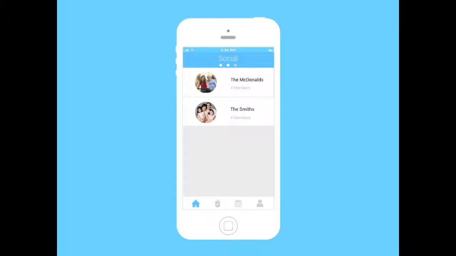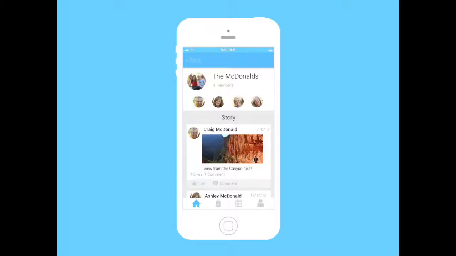The third component of your hub is your social timeline. It aggregates your friends and their posts and lets you engage with them through likes and comments. At the highest level, your social timeline is a list of other flocks with which you are close. Tapping a flock takes you to that flock's story, where you see the content your friends in that flock have marked as the most memorable.